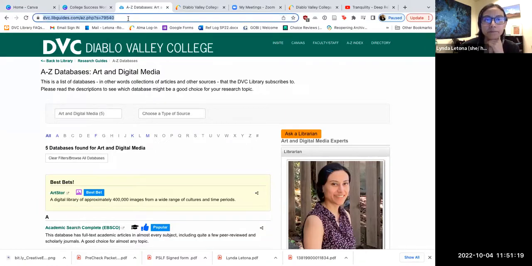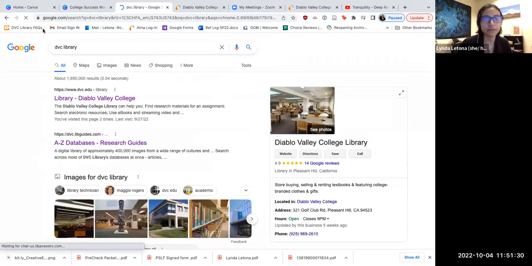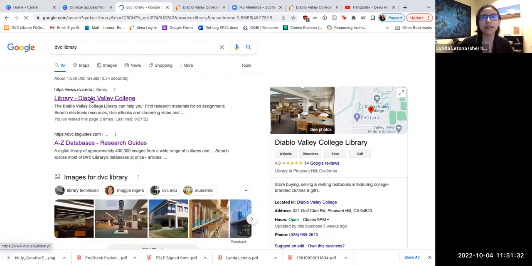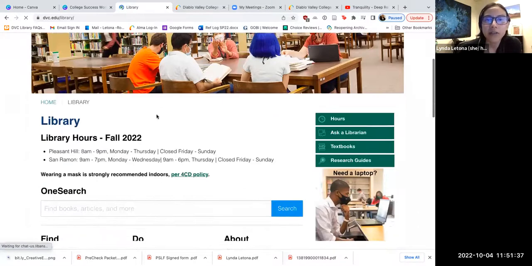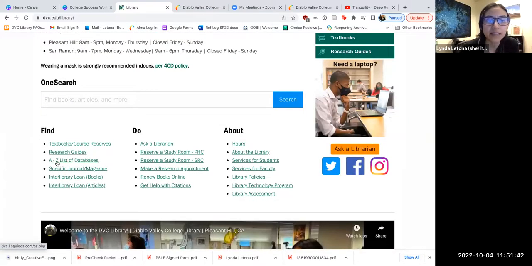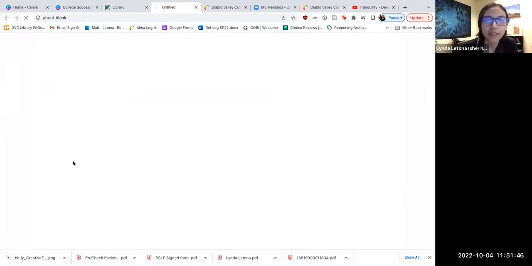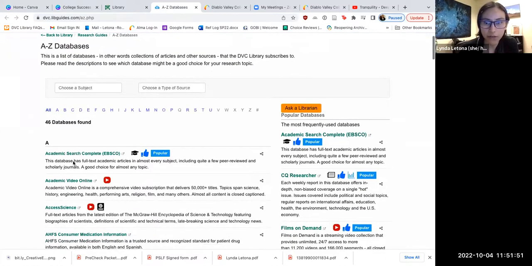So another way to get to our list of databases, besides jumping into the link that I showed you in our PowerPoint, is going back to the DVC library page. So let me Google that, and it's the first entry that comes up, right? Scrolling down, there's a find column. The first column at the bottom says A through C list of databases on the third tab. So let me click on that. That's another pathway to getting here.